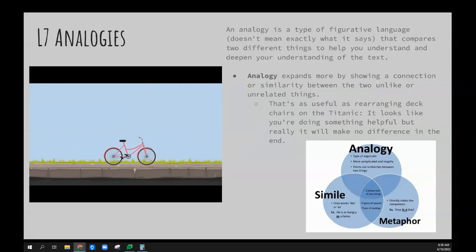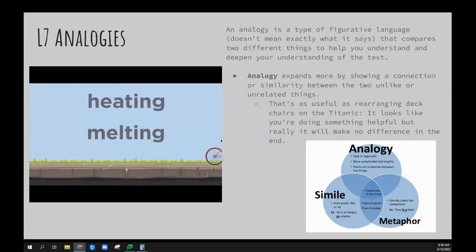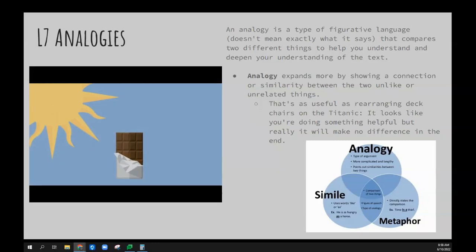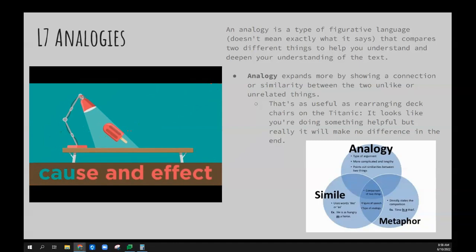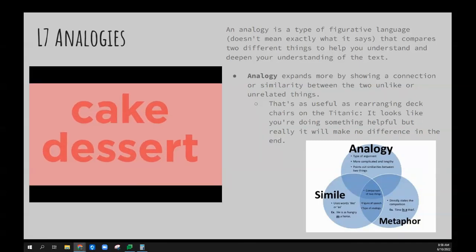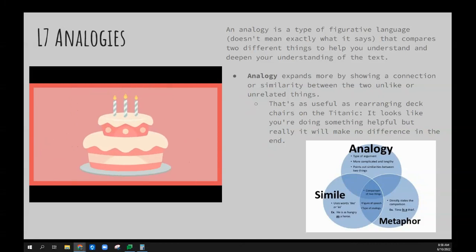What is the relationship between heating and melting? Heating something can cause it to melt. For example, heating an ice pop will cause it to melt because the heating occurred first. It is the cause, while melting is the effect. This is a cause and effect relationship. How are cake and dessert related? Cake is a type of dessert. This is an item in a category relationship.